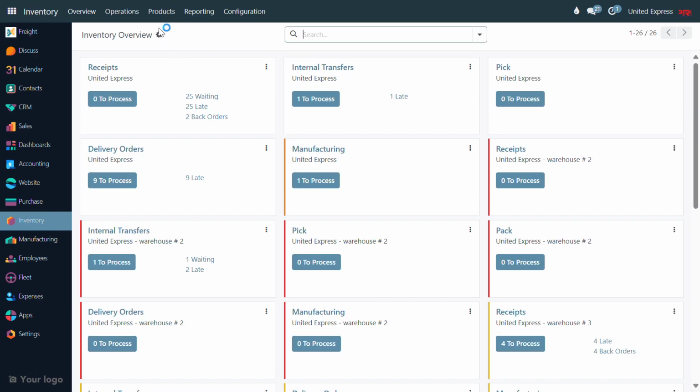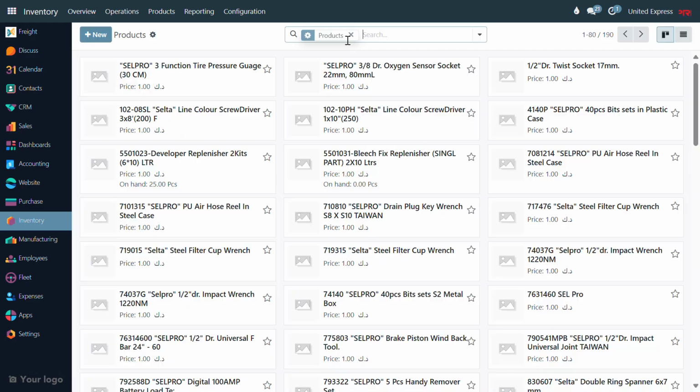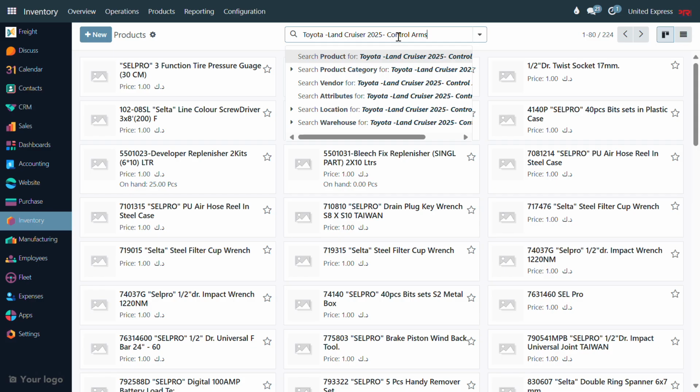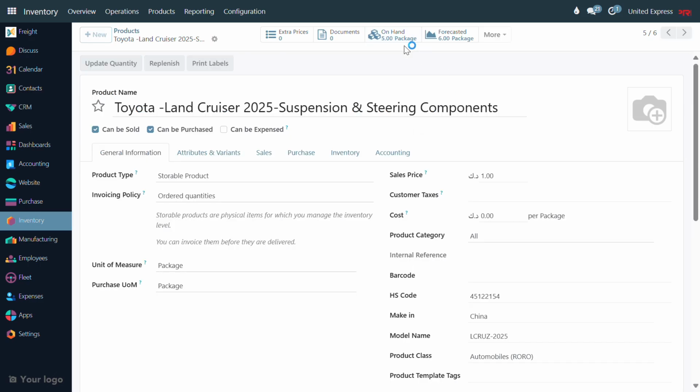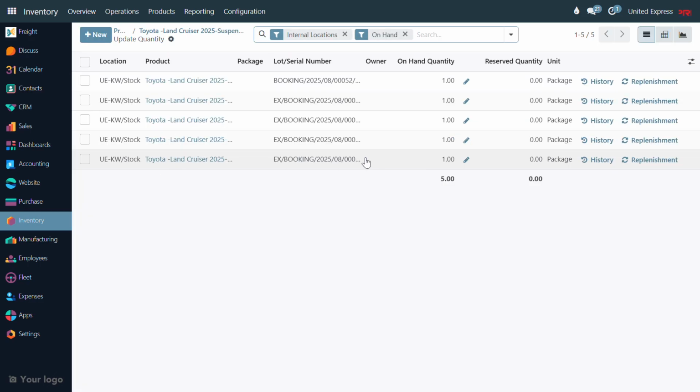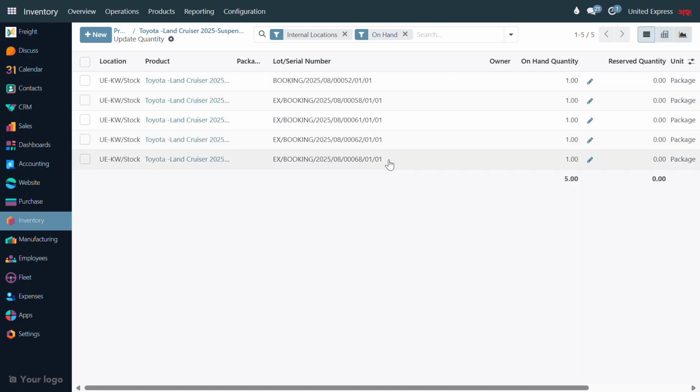We can check at the inventory. Go to the products level, and we select Toyota, and we see the suspension and steering components. 5 items are coming because I did 5 records in an earlier demo. So this is the last record. You can see the serial number of this. So all these details are there.